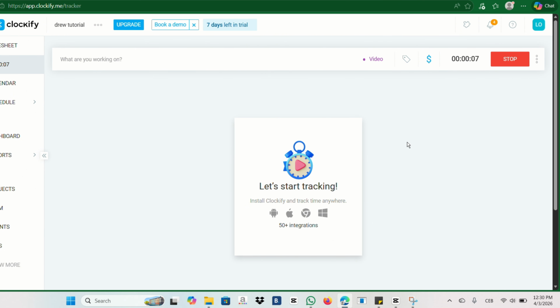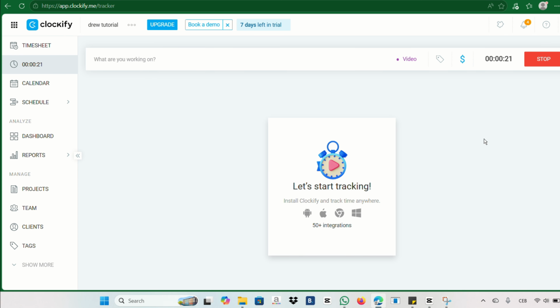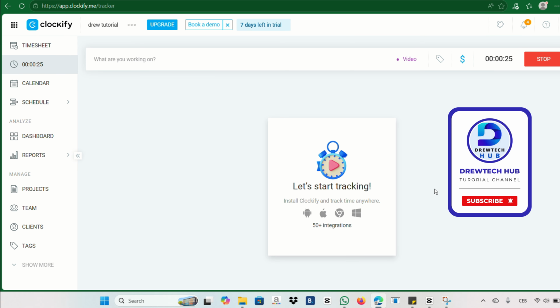So use clear project names to stay organized, assign clients if you're working with multiple people, and create multiple projects for different tasks or workflows. And that's it. You've successfully created a new project in Clockify and are ready to track your time more efficiently.